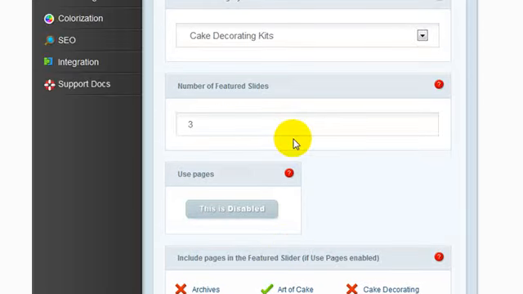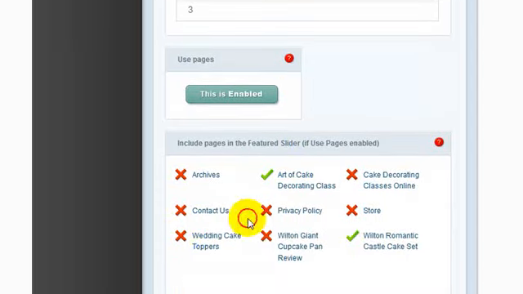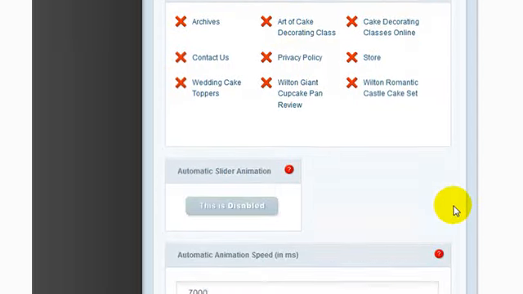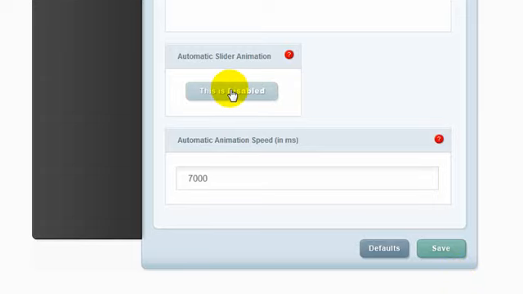Now I'm gonna take pages off for right now because I've got a few other settings that I want to go through. Actually, I'm going to leave this on, and I'm just not going to say which 3. So I'm going to save that.